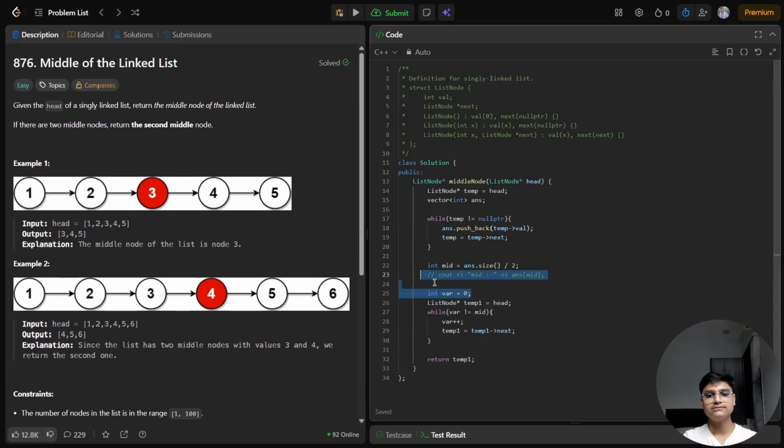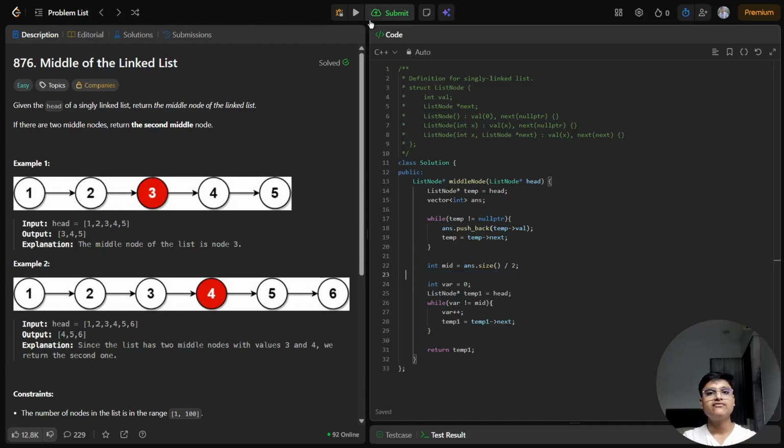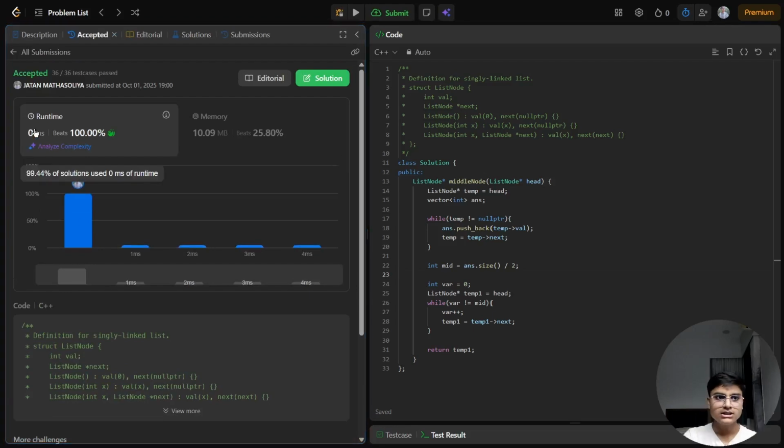Now I remove this line, and first submit the code, because we already ran the code and there is no error. So I submit the code, and the code is submitted. It has 0 millisecond runtime, beating 100%.